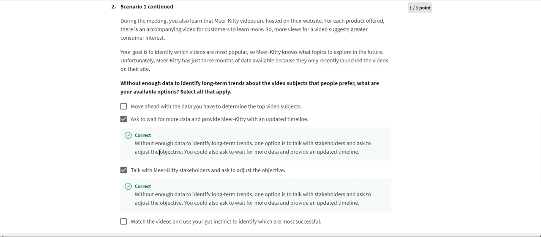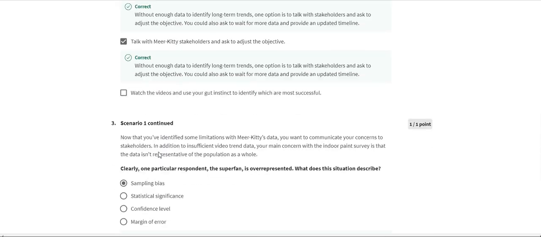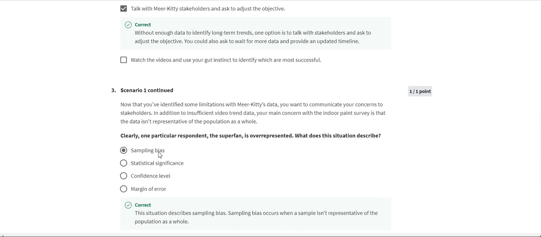Second: without enough data to identify long-term trends about the videos or subjects that people prefer, what are your available options? Ask to wait for more data and provide Mayor Kitty with an updated timeline, and talk with the stakeholders and ask to adjust the objectives. Obviously, if the objective is not suitable and you don't have enough data to support that objective, you can ask the stakeholder for more time to collect more data, or you can ask the stakeholder to change the objective a bit to get the analysis complete.